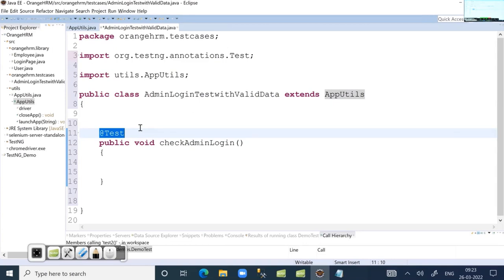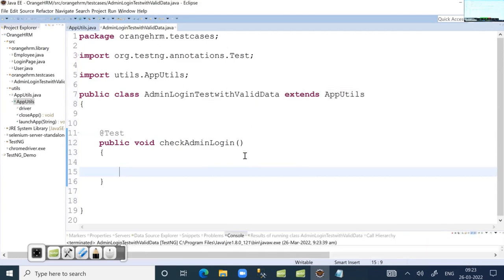What is the sequence? To understand the sequence, only yesterday in one program I covered all the annotations. There are three annotations here. What will run first? Before test. Then test. Then after test. When I run this code now, it will open the application and close the application. There is no code inside the test method. What happened?